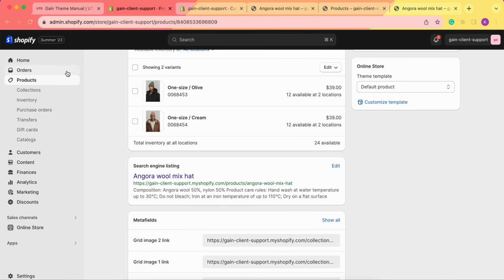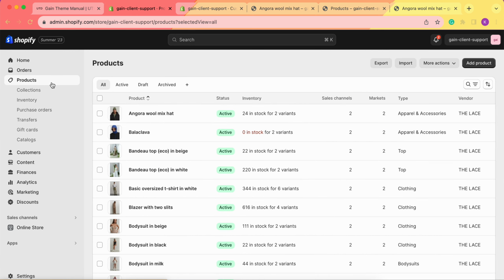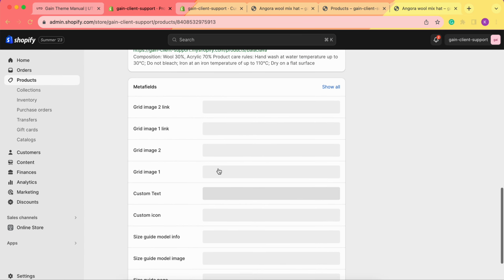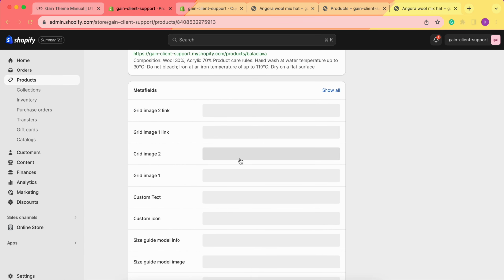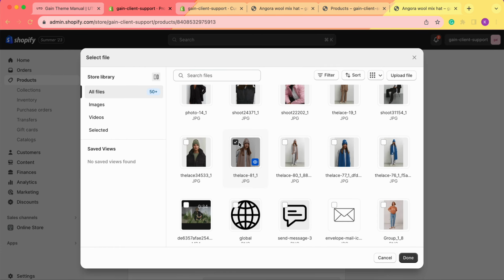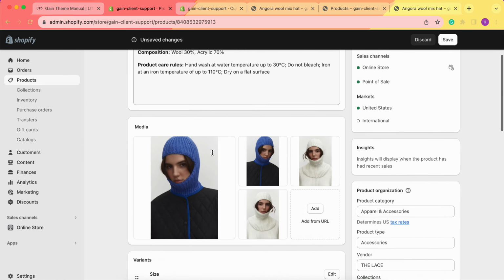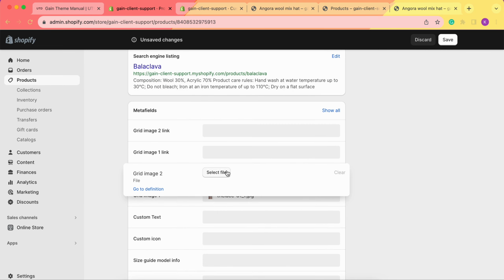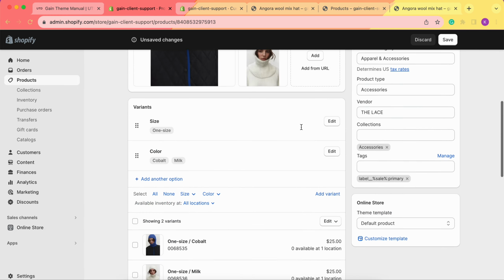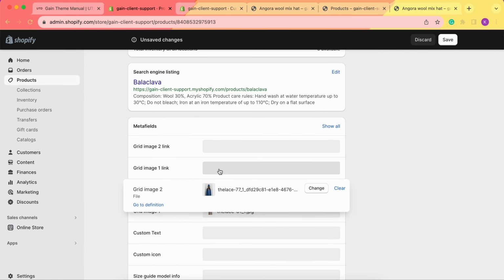So for example, let's do the same thing, but for another product here. So we have this product, and now let's add the same Metafield. So we have grid image 1. Let's now choose the file here. So let's add, for example, this one. And we have grid image 2. Let's add another picture like this one. And we also have grid image link 1 and grid image link 2.